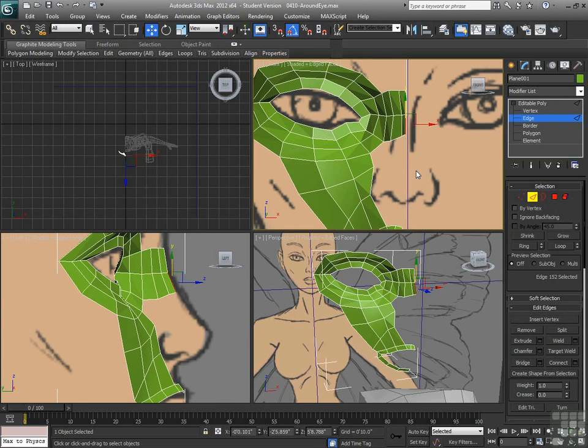Then from there, I'm going to take these 2 edges and start bringing them down to form the bridge of the nose.